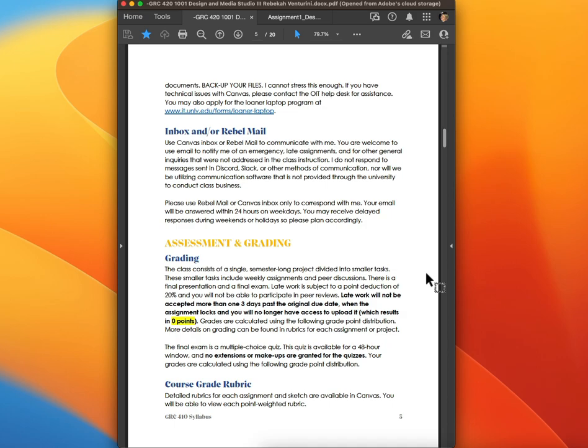Okay. So grading. The class consists of a single semester-long project that's divided into smaller tasks. These smaller tasks include weekly assignments and peer discussions. There's a small presentation and final exam. So late work is subject to a point deduction of 20%, and you will not be able to participate in peer reviews. So late work will not be accepted more than 3 days past the original due date when the assignment locks, and you'll no longer have access to upload it, which results in 0 points for that assignment.